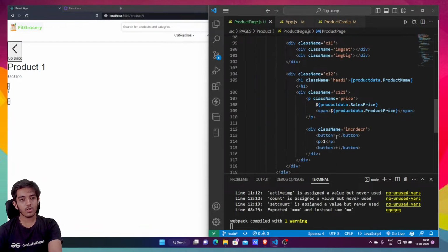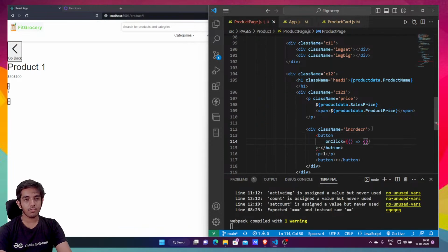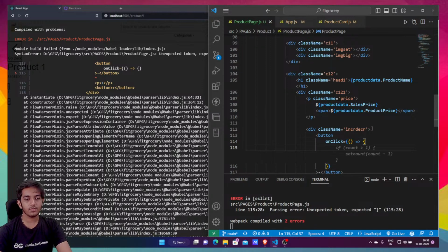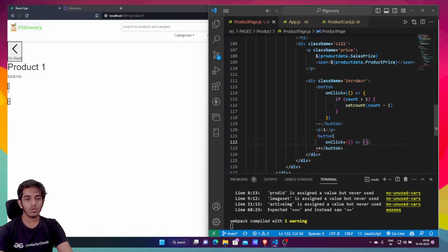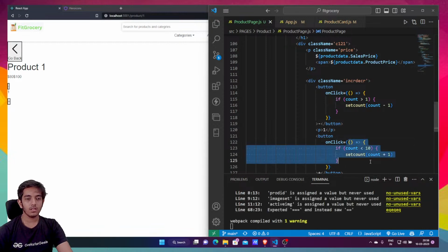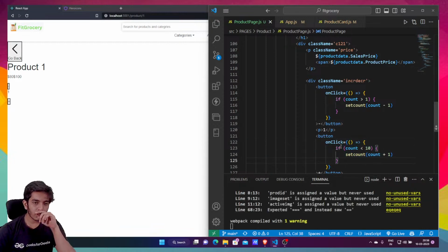So if I click on minus, I'll say that if the value is greater than 1, then only decrease, else don't. Similarly, for any number of values, my count can be this. So that's it. You can add further logic to the count, but yeah, it will work.